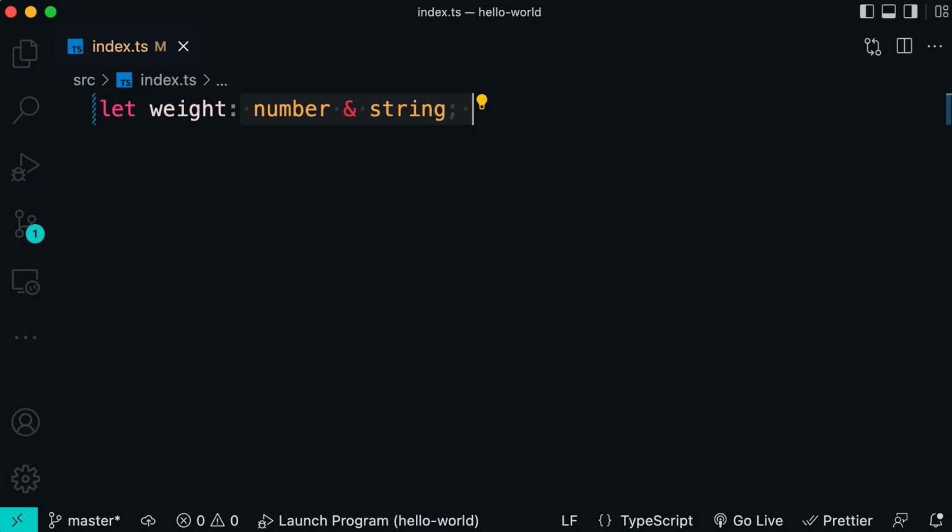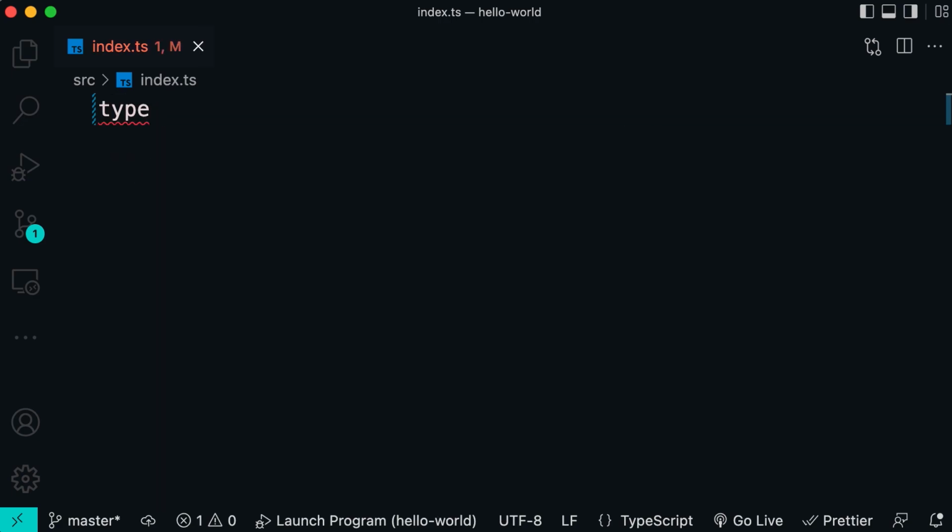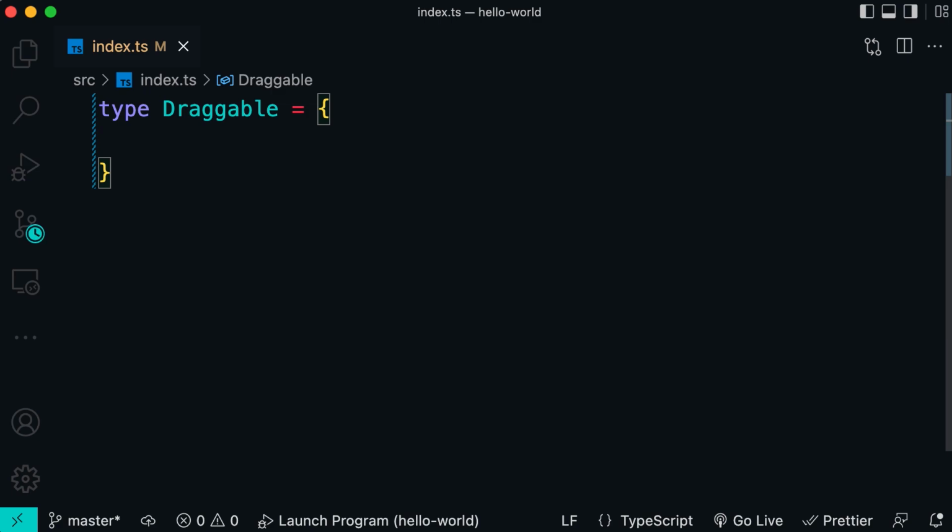Now technically, this is impossible. We cannot have an object that is both a number and a string at the same time. So let's look at a more realistic example. I'm going to use our type alias to define a new custom type called draggable. So this represents an object that can be dragged on the screen.